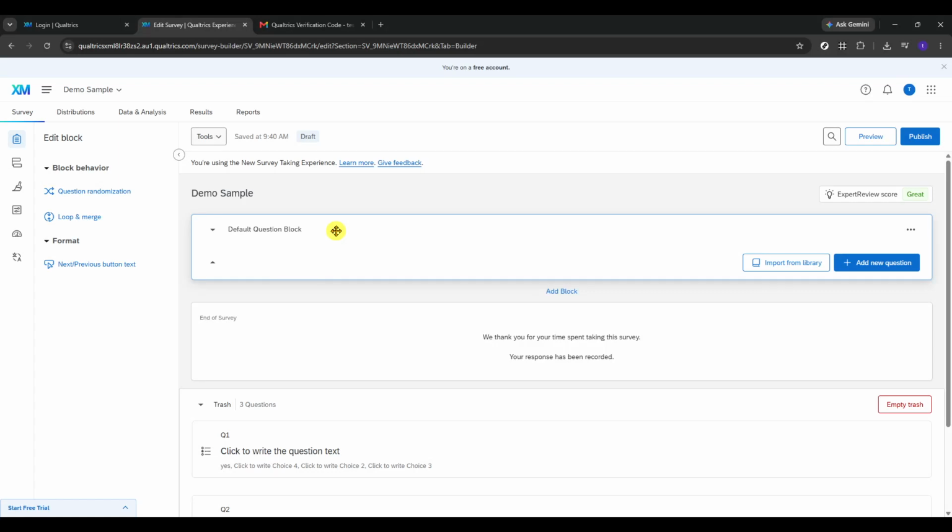Hello, today we will guide you through how to add a consent form on Qualtrics. We'll begin in the Qualtrics survey editor, where your survey is already open.